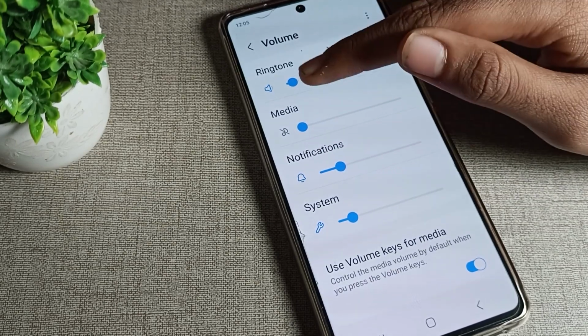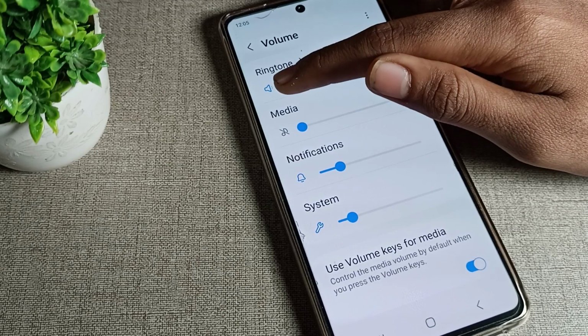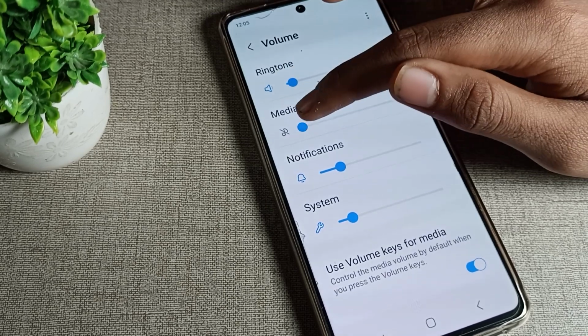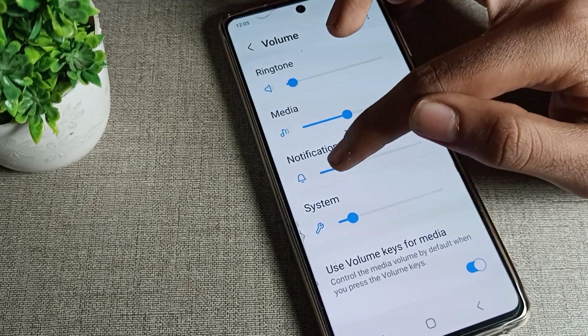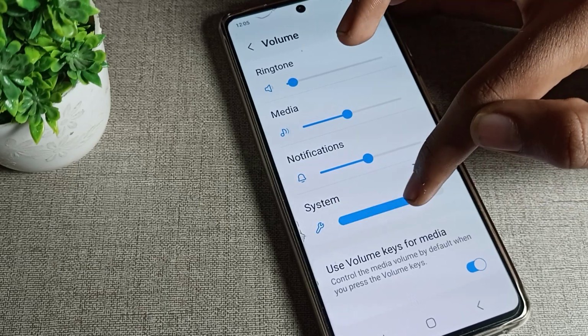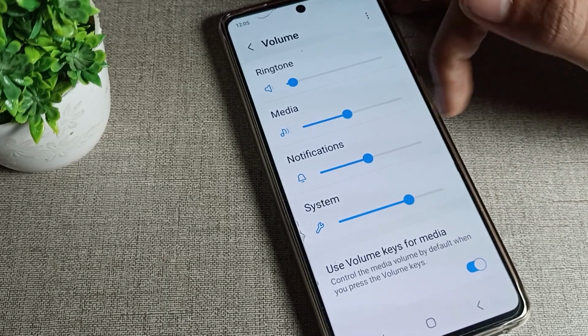You can increase and decrease from here like that. You can increase and decrease from here. And friends, you can see media volume. You can increase and decrease notification volume. You can adjust system sound from here.